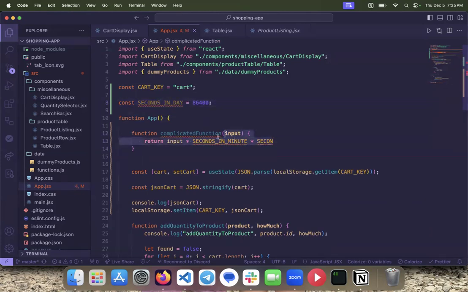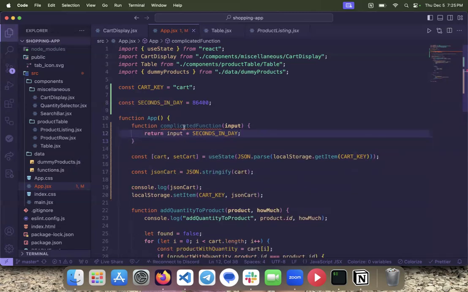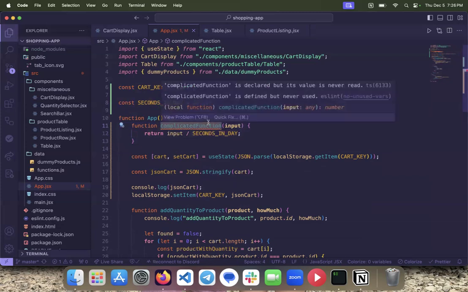And now I could just multiply this by SECONDS_A_DAY. And I can now tell that this is saying my input is some number of seconds. Maybe I would divide this rather than multiply. And now we're trying to figure out how many days this number of seconds is.